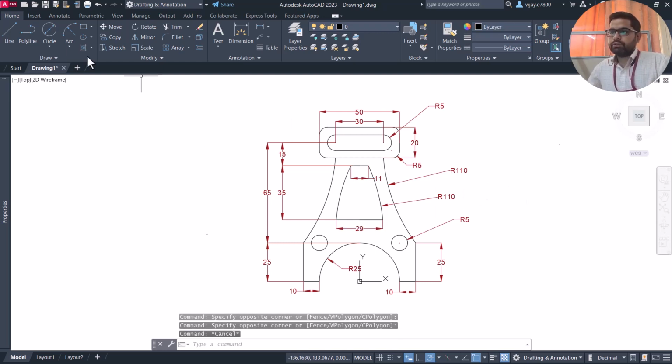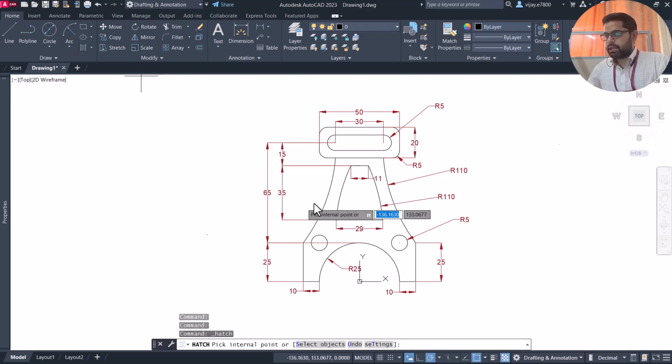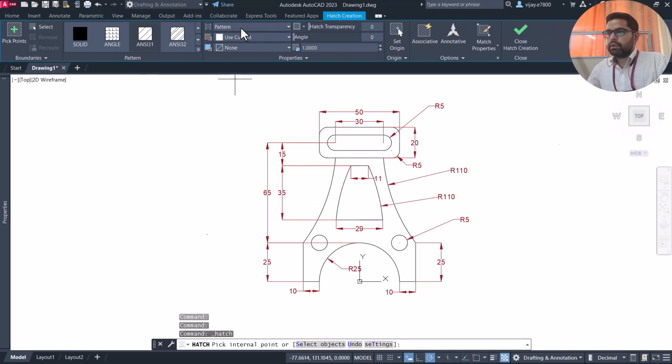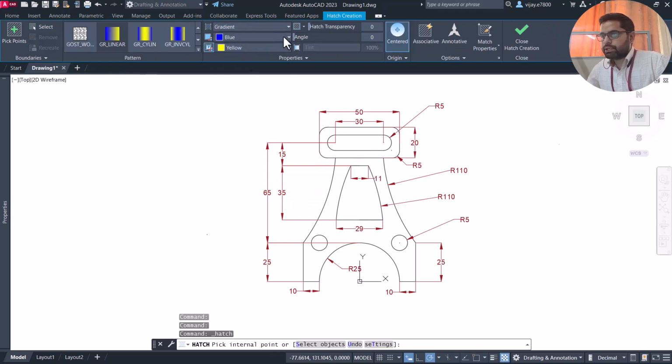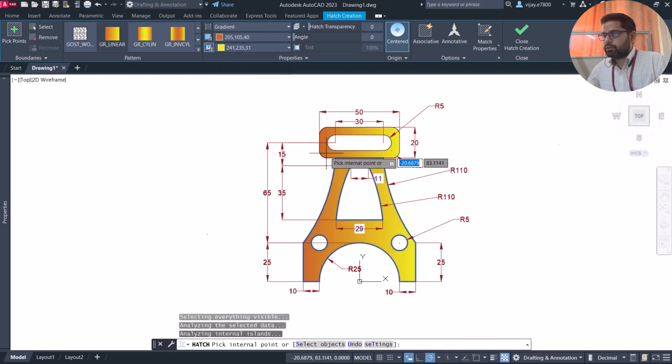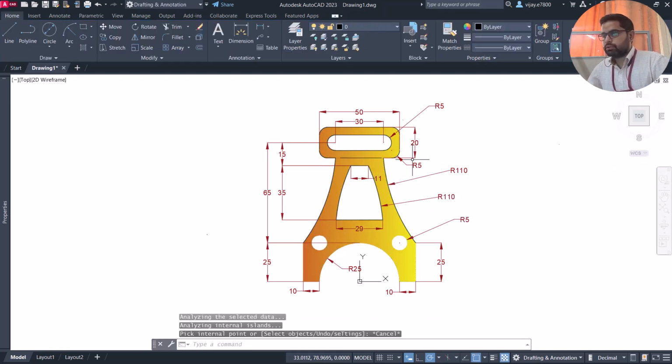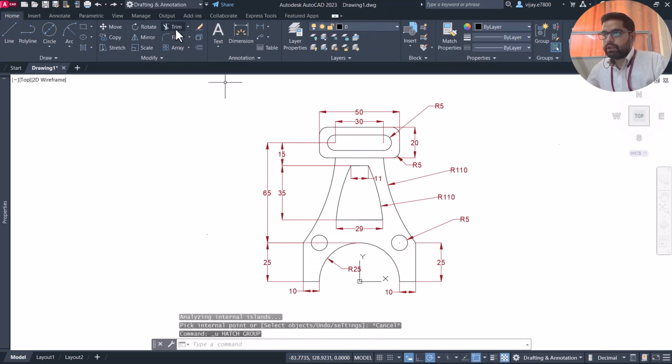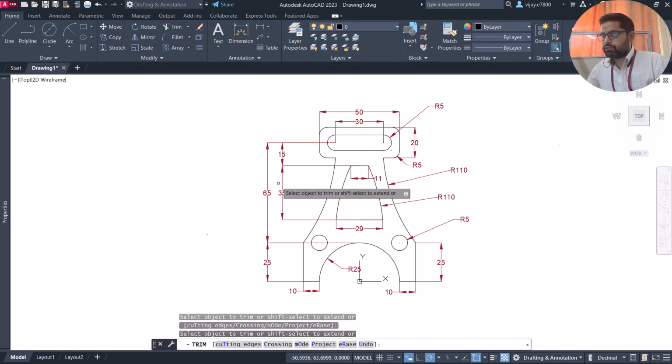The next thing that we need to do is place a hatch. Now instead of pattern, use a gradient, change the colors and click inside the area that you want to fill with a particular hatch. Okay, there is one more thing that is still remaining. So press escape, control Z. Now this line is not a part of the drawing. Okay, so we have removed it.